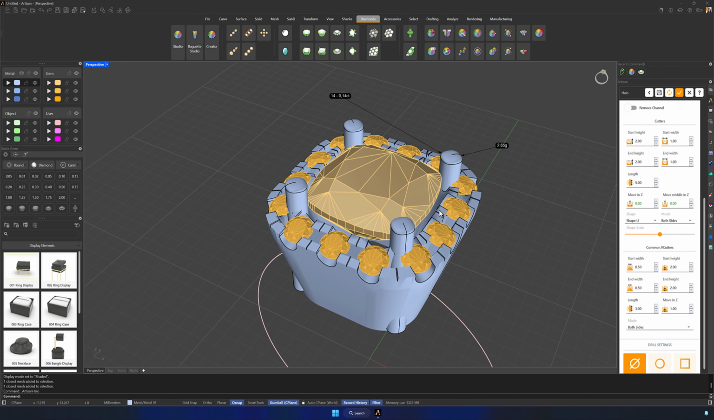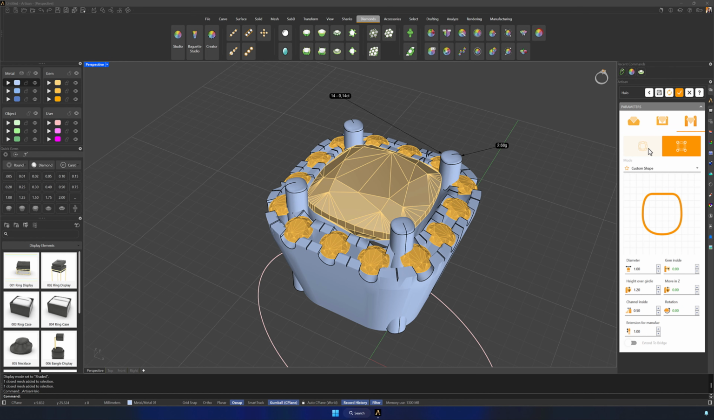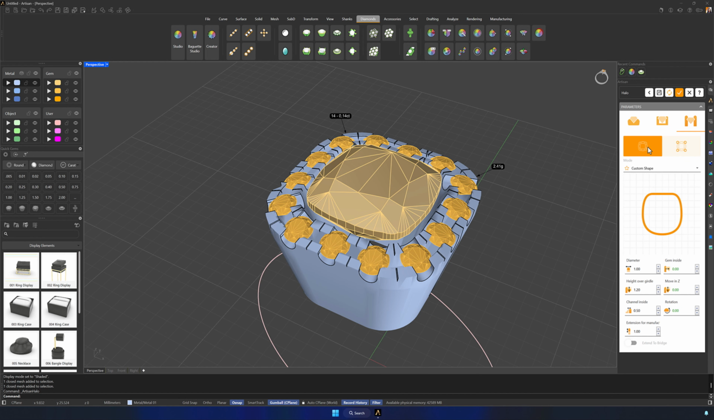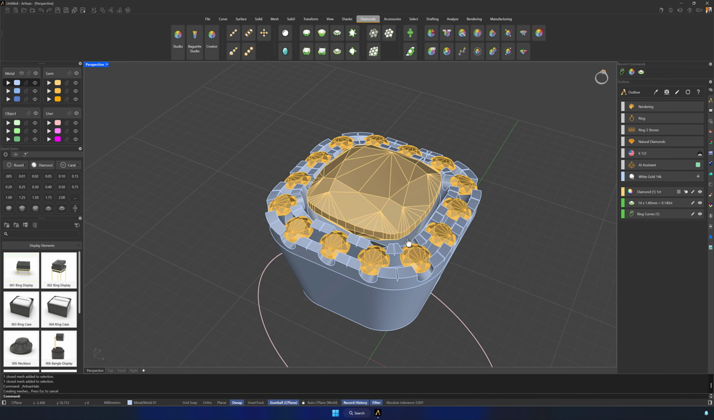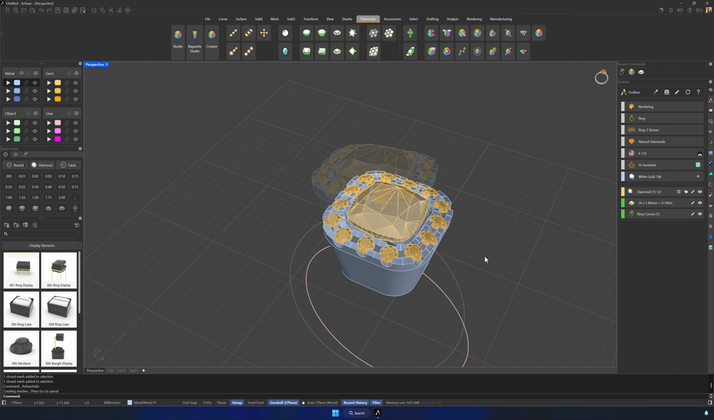In the cutter's parameters, we'll reduce the start width to 0.85 millimeters. We'll leave the V-Cutter's parameters at their default values. Since we don't need prongs holding the central gemstone, we'll go to the Prongs tab and disable them. Now we can accept the command and create the halo. Next, we'll continue with the creation of the shank.